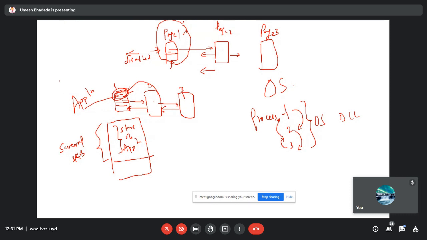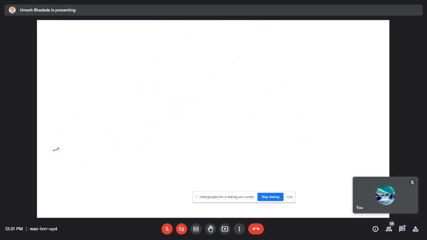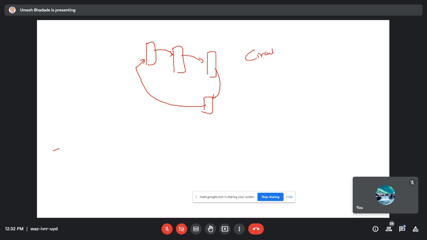For example, if suppose these are the nodes of a doubly linked list, right? So this is pointing to this next field. This is pointing to this. If the last node is pointing to the first node, then this type of linked list becomes a circular linked list, right?